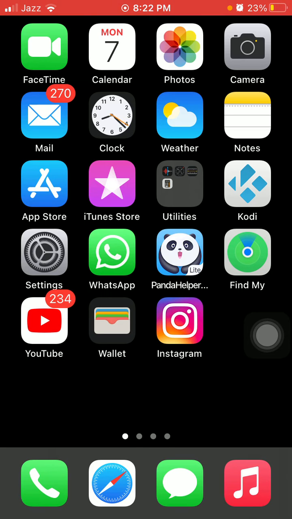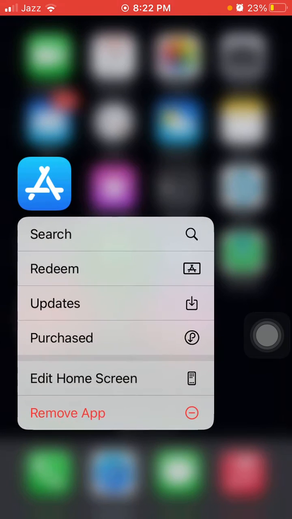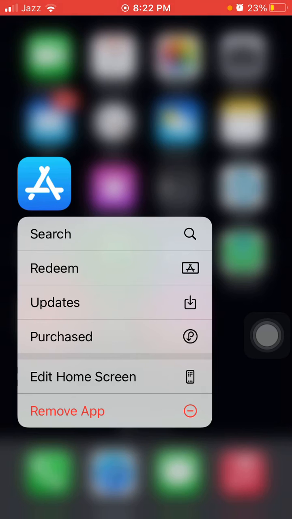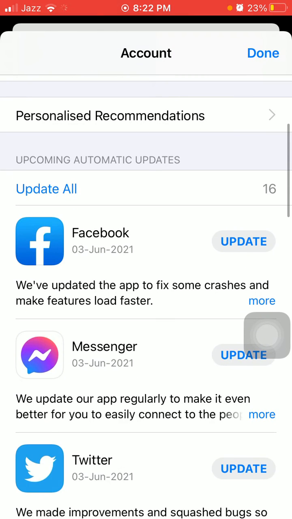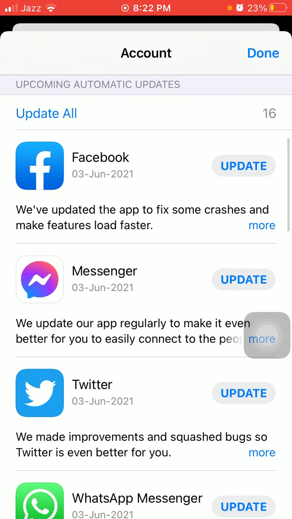The first thing that we have to do: tap and hold App Store and a menu will appear, and we have to tap on Updates. Now we have to check the list if there is any update available for Facebook and Messenger. If there is, then we have to tap on Update to update Facebook and also the Messenger app.